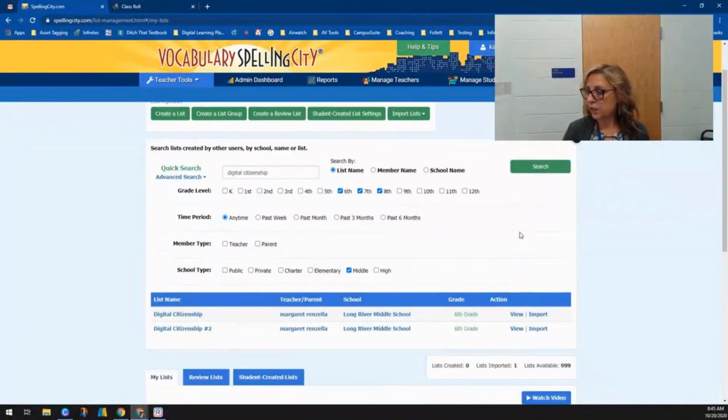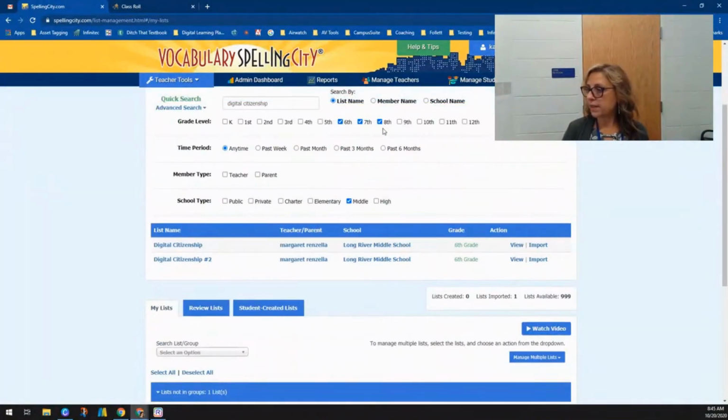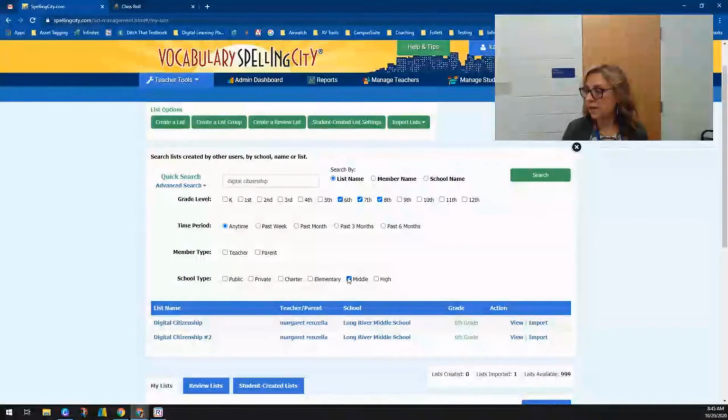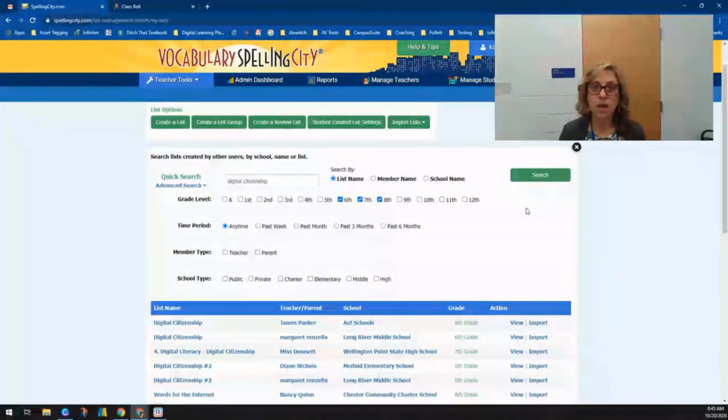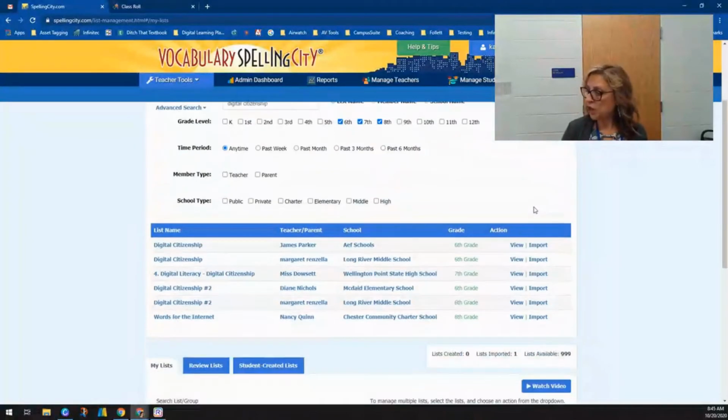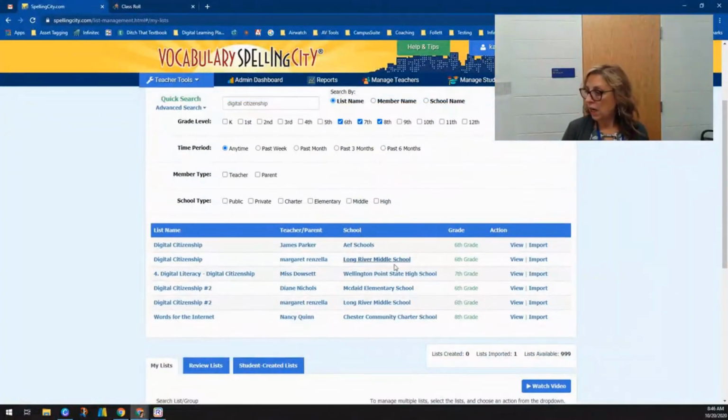So then you click search, and for 6th, 7th, and 8th grade and middle school school types, there's a couple of lists about digital citizenship. If I want to broaden my search, I'm going to just take out the type of school and then search again to see if I get more hits, which I do. You can see here I got a couple more hits. So let's say I wanted digital citizenship for 8th grade and it's words for the internet.